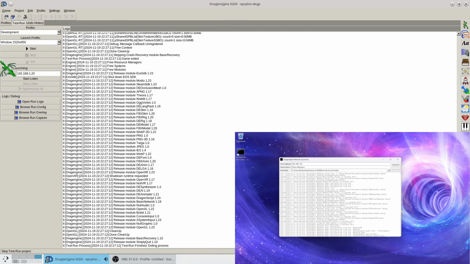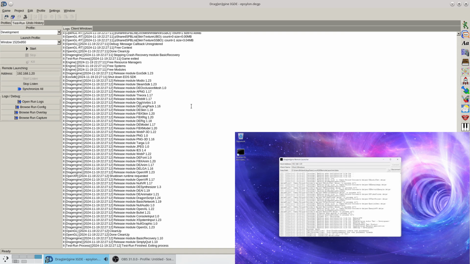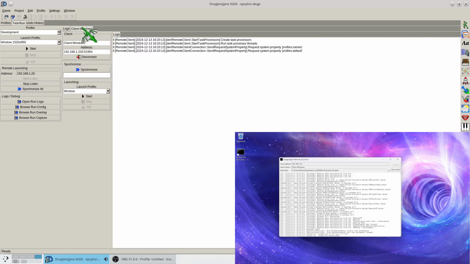The IGDE has in its runner section, where normally you would test run on your local machine, now also the remote launching support, where you can simply say where to listen on your network. And once you're listening, you can go on the other system, also set where you want to connect to, and give it a name so you know who is connecting what system, since you can connect multiple clients at the same time, and then just connect. From that time on, you'll see that we have a new tab for the client which we just connected, which is our remote system.